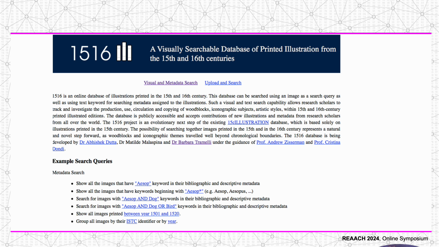During the project, we established a collaboration with Dr. Matilde Malaspina for the creation of another database, merging 16th century and 15th century illustrated books. And this collaboration resulted in this other demo, the 1516, a visually searchable database of printed illustrations from the 15th and 16th century, which basically works in the same way as the Lyon 16 CI, but it includes a larger corpus in order to experiment and find correspondences between different corpora of 15th and 16th century illustrated editions.